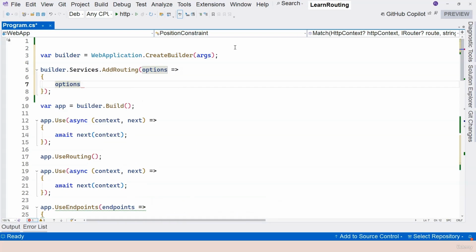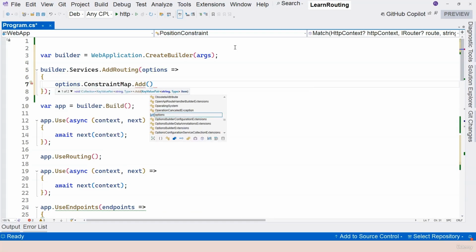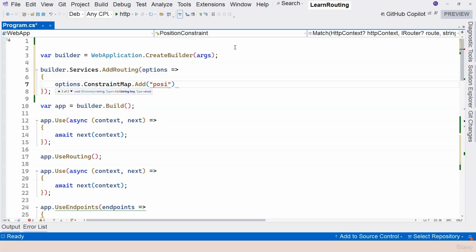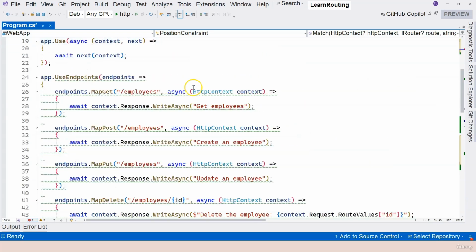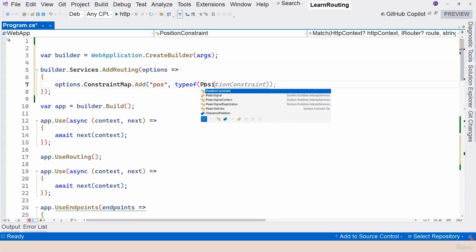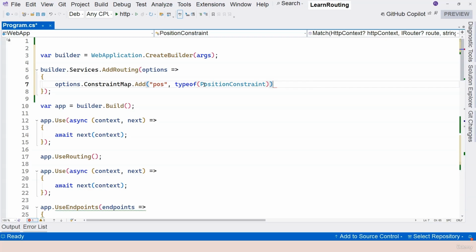So here we're going to say options dot constraint map. We're going to add a constraint to the map. And first of all, I'm going to give it a key, which is the name of the constraint. You can call it position. I'm going to just call it POS, which stands for position. And then here I need to provide the type of the custom constraint that I just created. So what did I call it? Let me scroll down here. So position constraint, that's what I call it. So I'm going to say position constraint. And that's basically it. By doing this, I just added my position constraint to the constraint map, and then I can just use it. I can reference it by name.